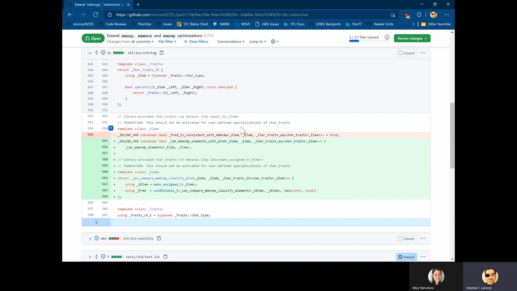So here, instead of saying that the pred is consistent with memcomp, we're going to just answer, can you memcomp elements with pred? It's still being specialized on the same thing, but we're going to answer, you can memcomp elements with pred if the elements are the same and the char traits EQ is our struct wrapping char traits. We ask, okay, can you just memcomp the elements themselves? Because char traits EQ is not going to do anything different.